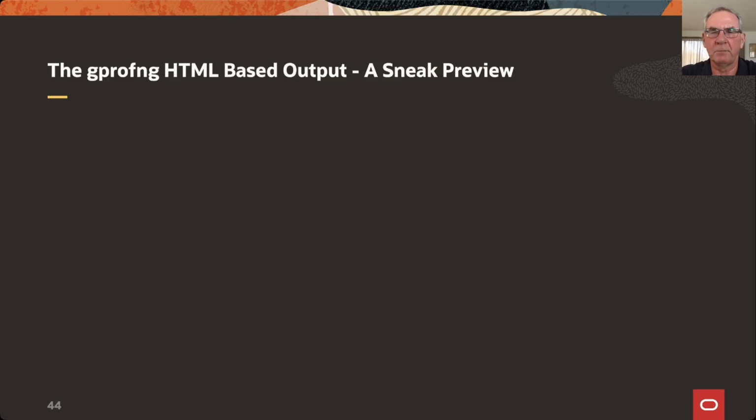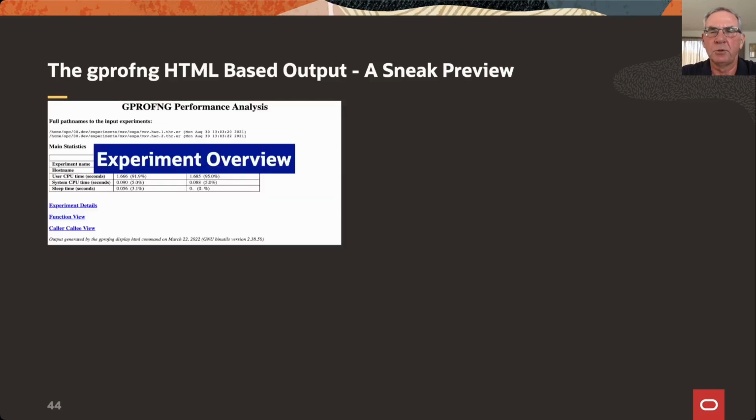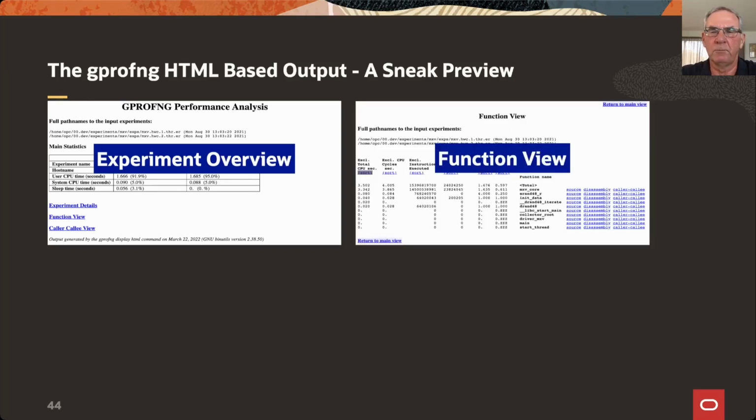So to conclude, some developments. I'm personally actively involved with this tool, the HTML-based output. I just want to show you what it currently looks like. Again, what we do is take an existing experiment directory or multiple directories and generate HTML that you can load into a browser to navigate. The main page has an overview, some of the experiment data, and then a link to the various views into it. From there, you can go to the function view.